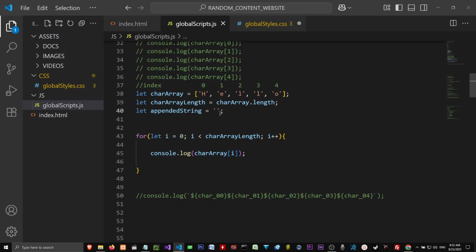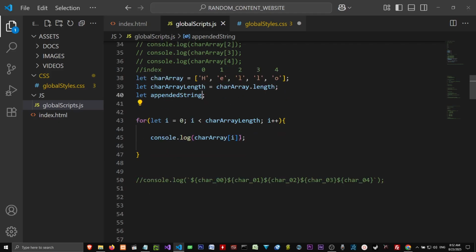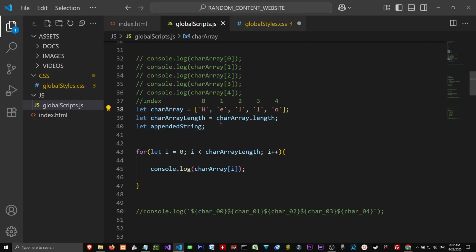And so right here, I'm going to get rid of this white space and show you that if you don't do it with the white space, you're going to get a problem. So just bear with me, and this is for learning purposes. What we'll do is we'll append each of these letters to this string, this appended string.